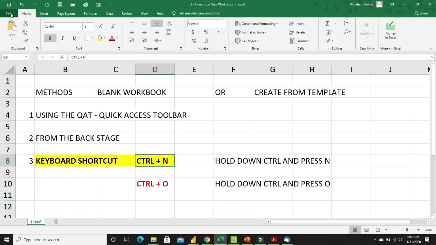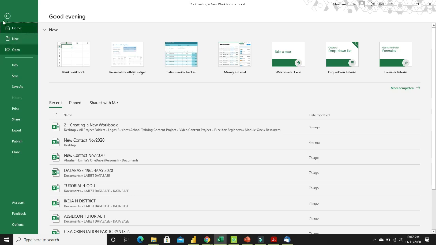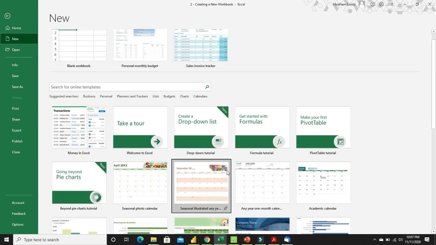Okay, so you can also use the backstage tool, the New, to create from templates.